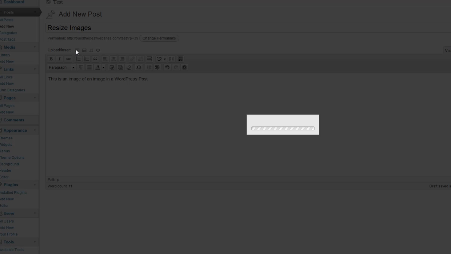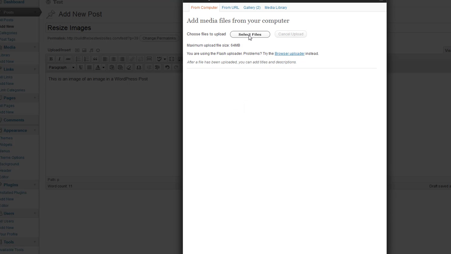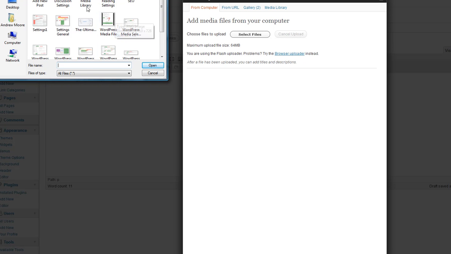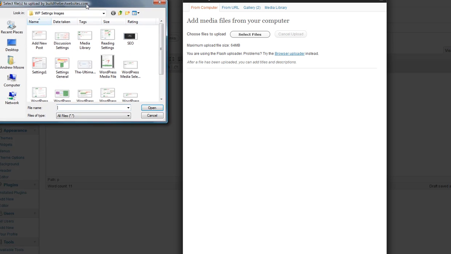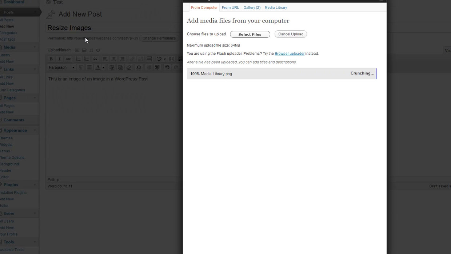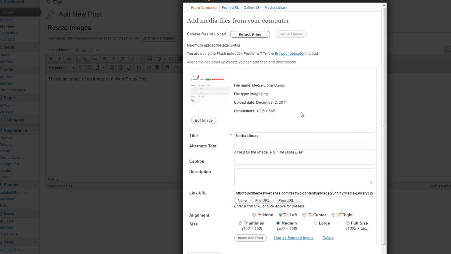We click on image, and this select files comes up, so we select the files, and then let's say we wanted to put this media one up here, which you can't see. Yes, you can. There we go. There, media library. Let's say we wanted to do, for instance, just that. So we just wait for it to crunch. Now normally we look at the image there, and we think great.